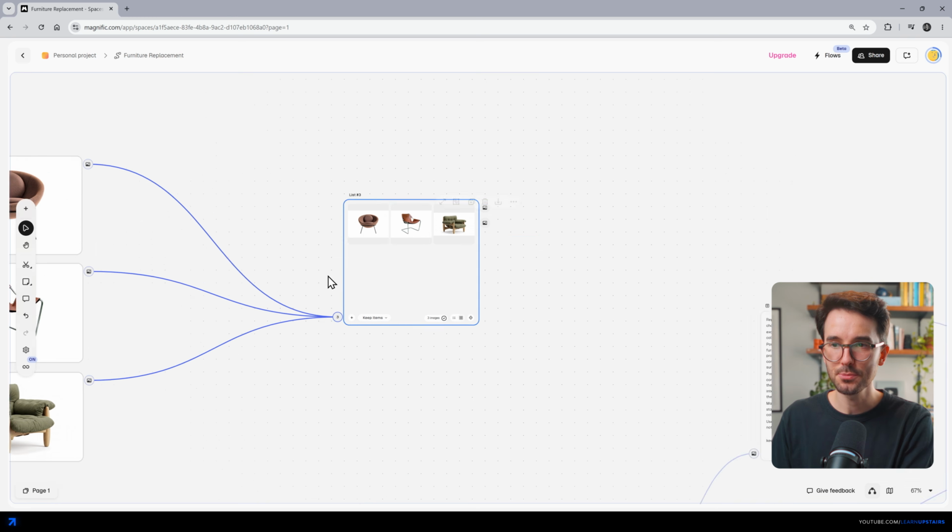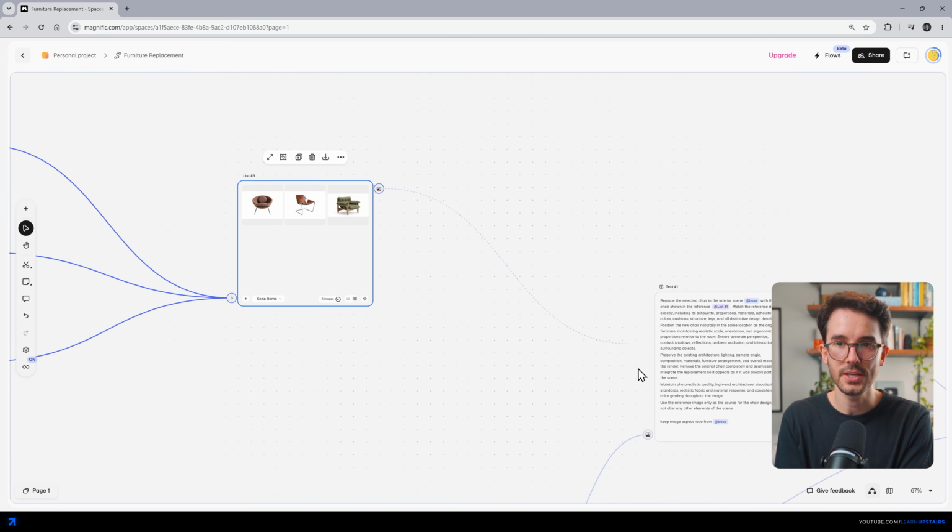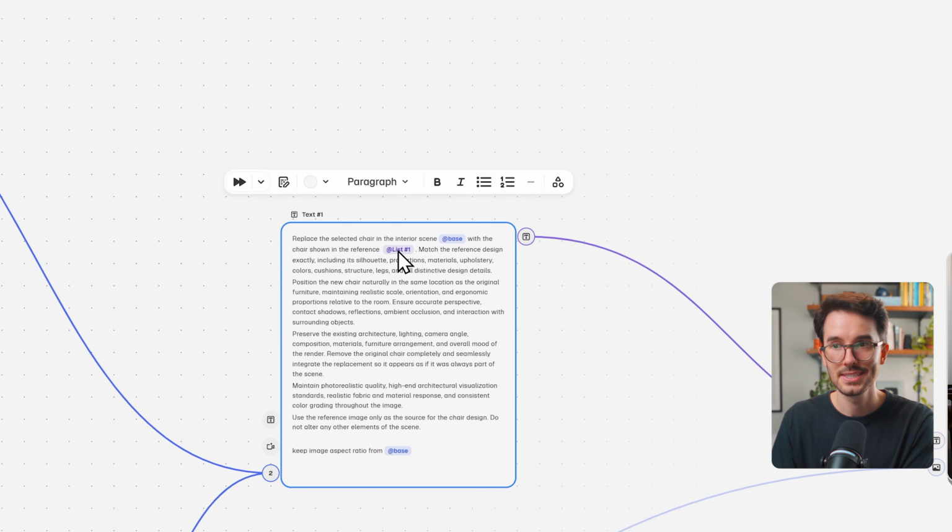Then I created a text prompt, like replace the selected chairs in the interior scene, and make sure to use the @ symbol to link the chairs from the reference list and the base render as well, so that your prompt is even more specific. And then you can go as detailed as you want with the prompting as well, like use assistant, use Claude, use GPT, whatever works for you. But sometimes simpler prompts also get the job done, especially with the @ symbol connecting everything.